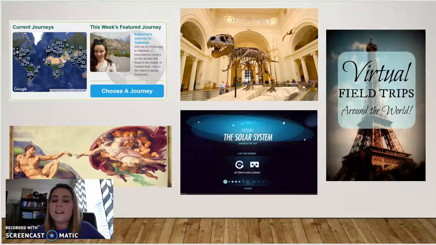And then here are some exciting different ones that I found. So like the Vatican, exploring the solar system, seeing virtual field trips from the monuments I was telling you about, find out the history of the Eiffel Tower, how it was created, how many steps it has. The American National Museum in New York, you can see the dinosaur.